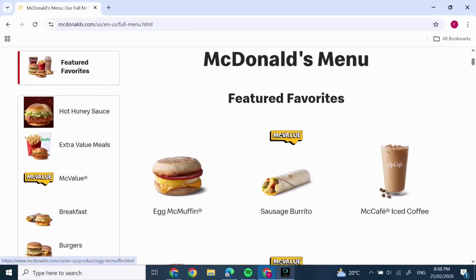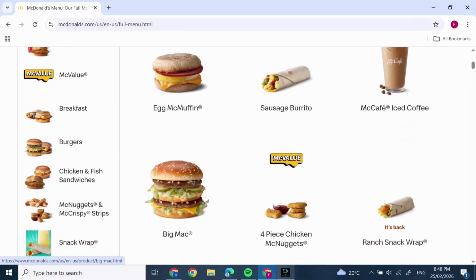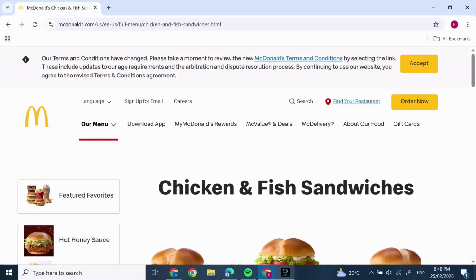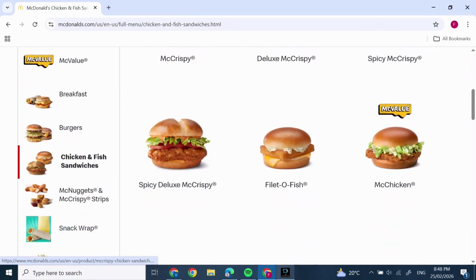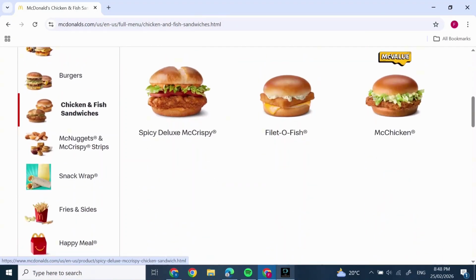After you click on View Full Menu, on the left side you'll find all the topics. Simply click on the one you prefer and you'll find all the variations of it. And in this way, you can simply view the whole McDonald's menu. It includes everything from food to drinks to sauces as well. And this is how to browse the full McDonald's menu on the website.